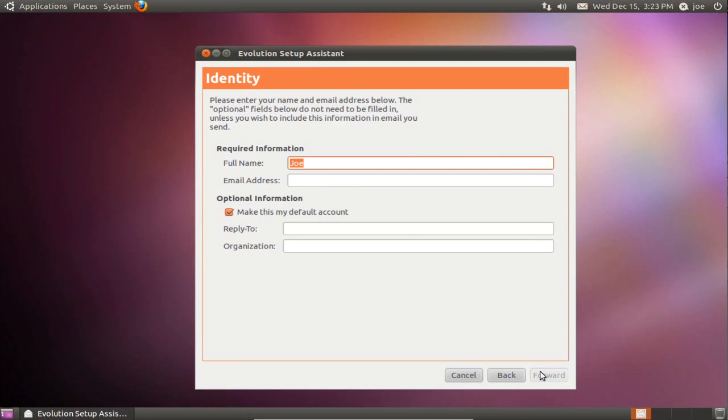The next screen is where you put your name and email address. The name you put will be the sender seen by the people you email. I'll enter my email. Keep in mind, don't email at this address. I just made this email to use for this video. I'll leave the Make This My Default Account box checked. This is for if you set up more than one account.